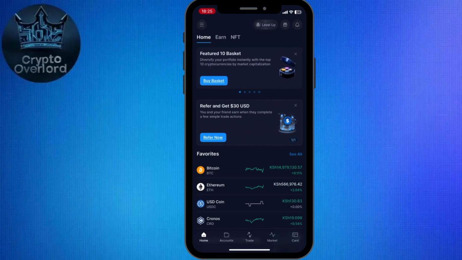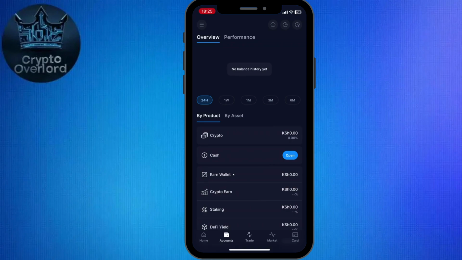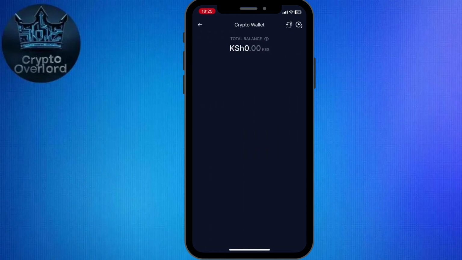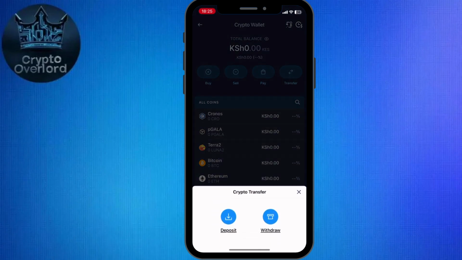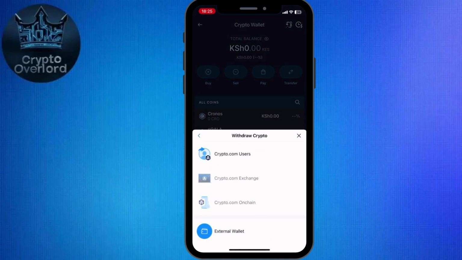On the home screen, tap the Accounts tab at the bottom. From here, choose Crypto Wallet to see your available coins. Select the cryptocurrency you want to transfer, for example, Bitcoin or Ethereum. Once you're on that coin's page, tap Transfer, then choose Withdraw.